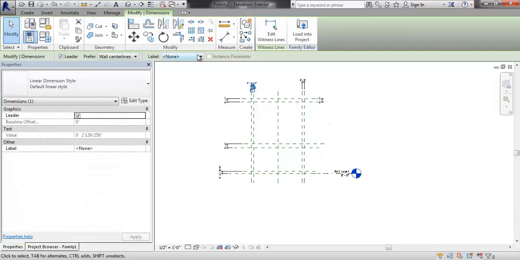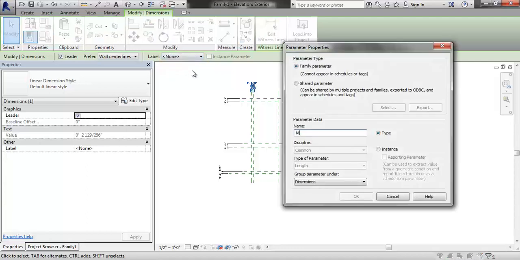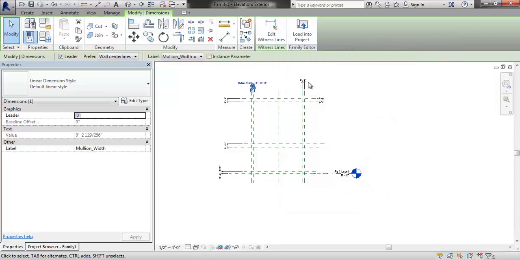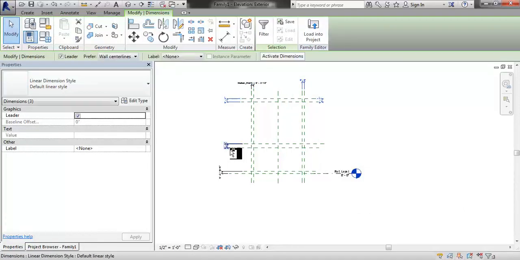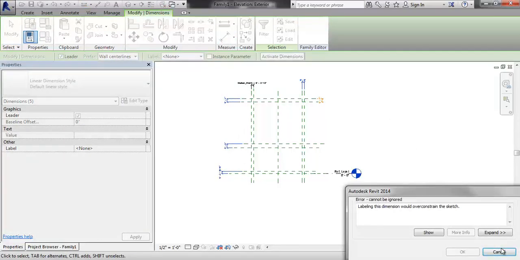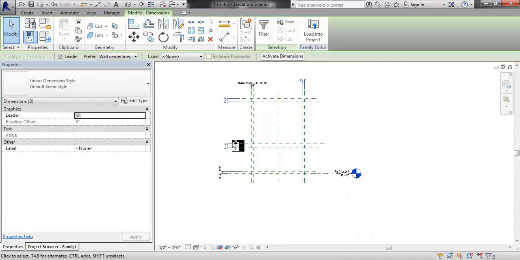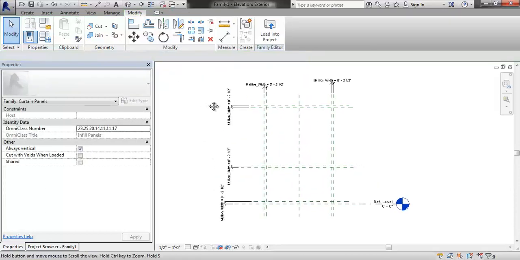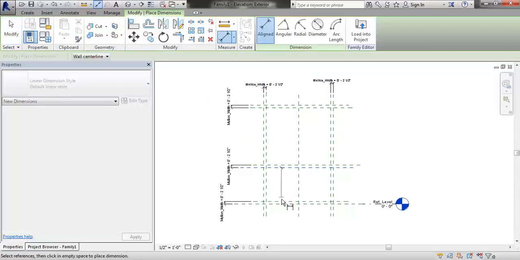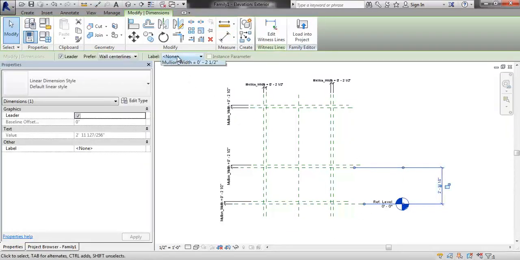Select my dimension string. Go ahead and add parameter. Call it mullion width. And then I'll add that to each one of my dimensions. Constrain the sketch. So that one, don't need it on one side. There we go. And then I would want a height for my spandrel glass. So I can add in my height of spandrel.